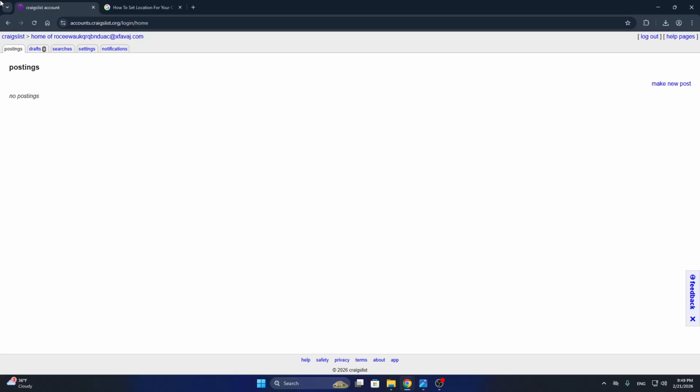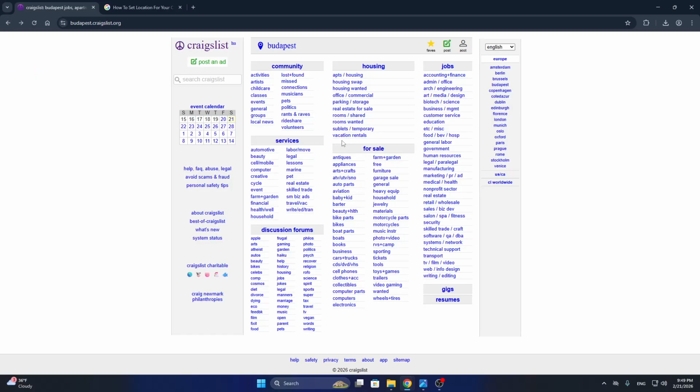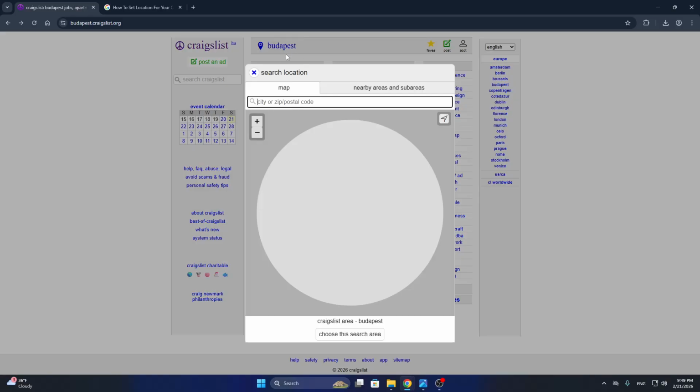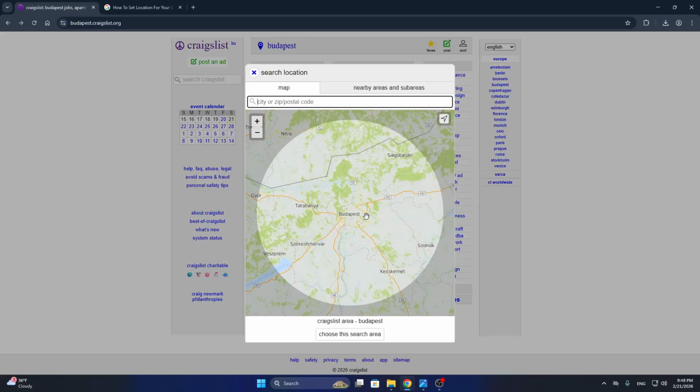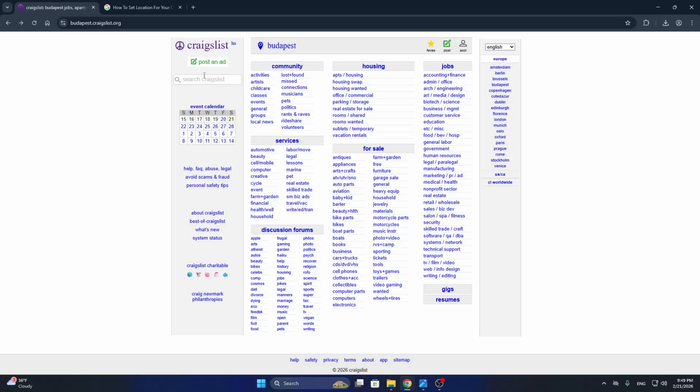After logging in, this is going to be the home page you're greeted by. From here, immediately the top of the screen is going to show you your location that has automatically been selected. If you want, you can select a different one if you do not want to use this one. But let's go ahead and start posting an ad.